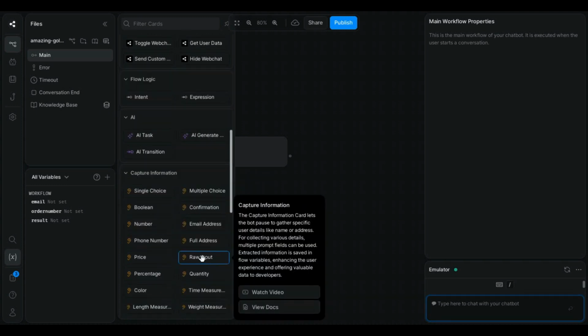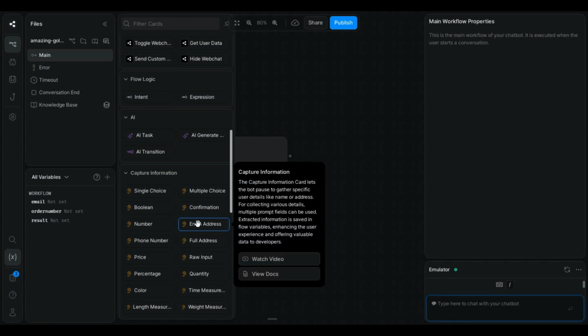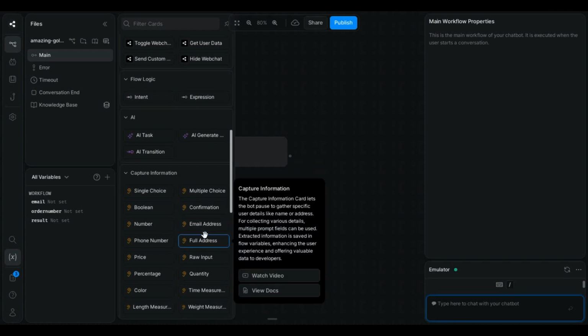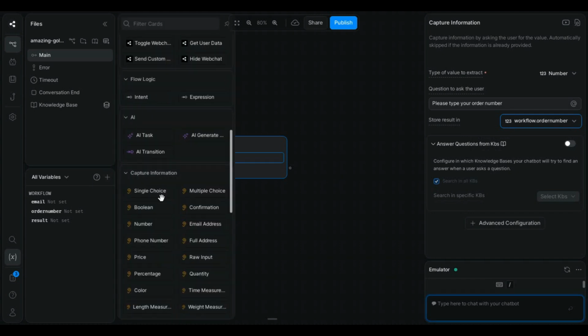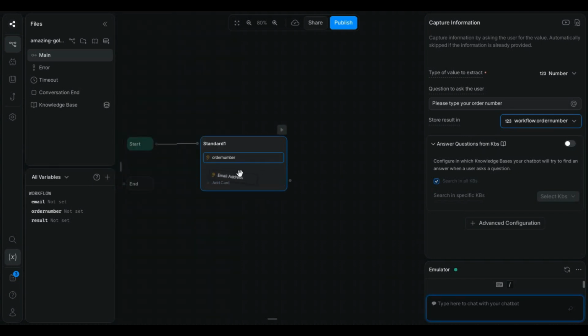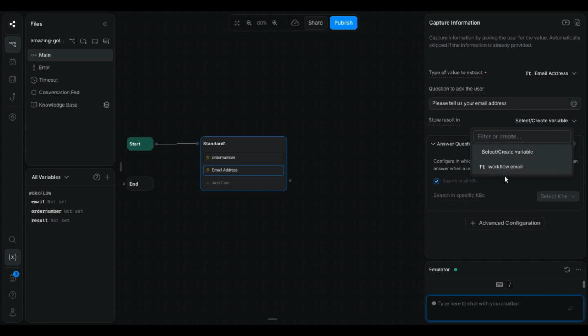So we are going to add the number capture card. There you go, number. And let's disable the knowledge base, and let's keep this simple. I'm not going to complicate this too much because you can customize the text however you want. And I'm going to store the result in the variable that we've created. Okay, next we are going to add the email capture card, and we are going to also store this one inside the variable like that.